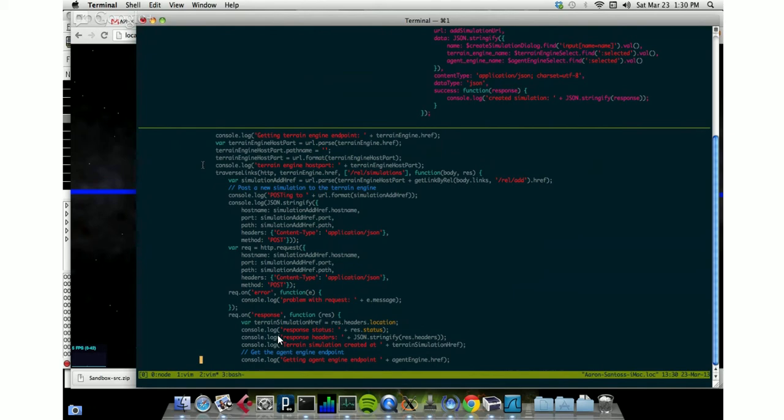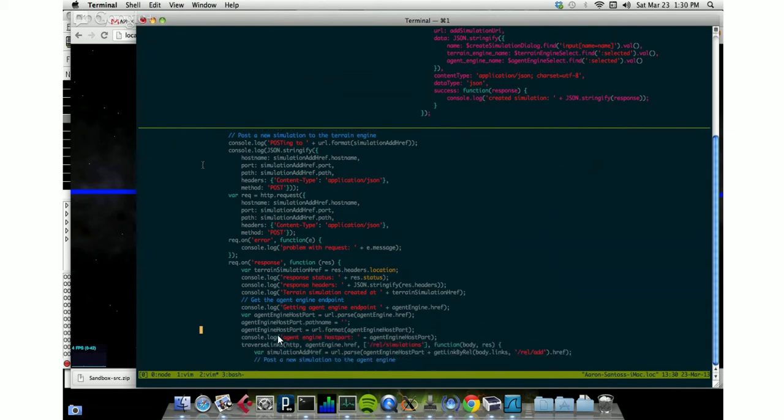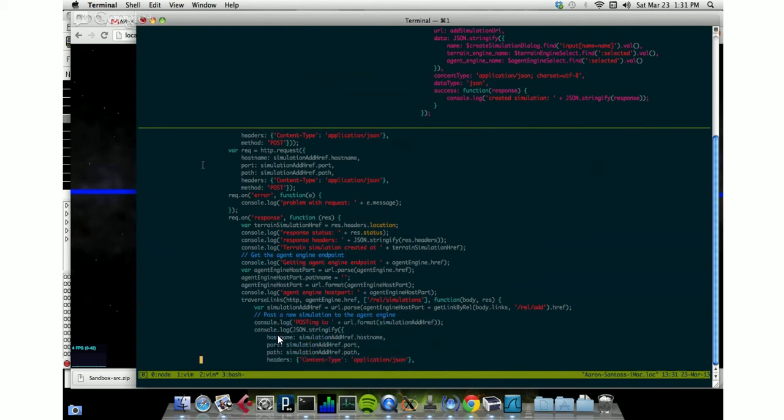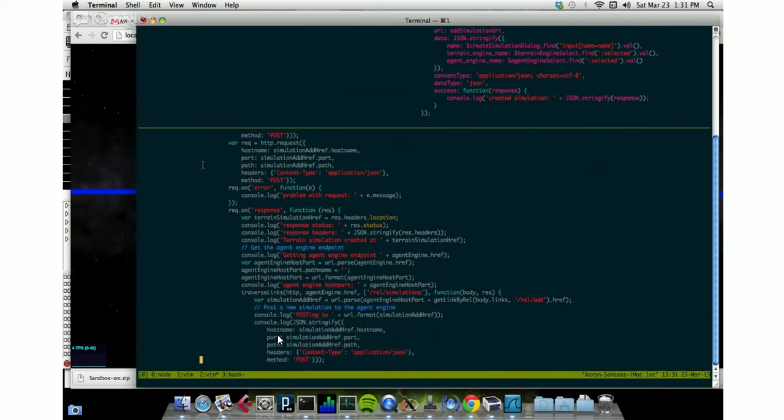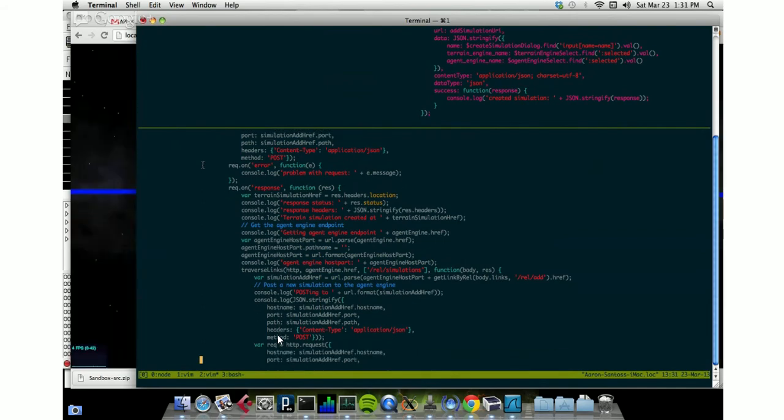And those engines set up whatever they want to do for running their simulations, and they send back a location response header. So it says, I accepted your POST, and here's my part of the simulation. It's at this location. That's the URI. And so we store those URIs that we get back from each of the engines in our simulation object, and we store that in MongoDB.